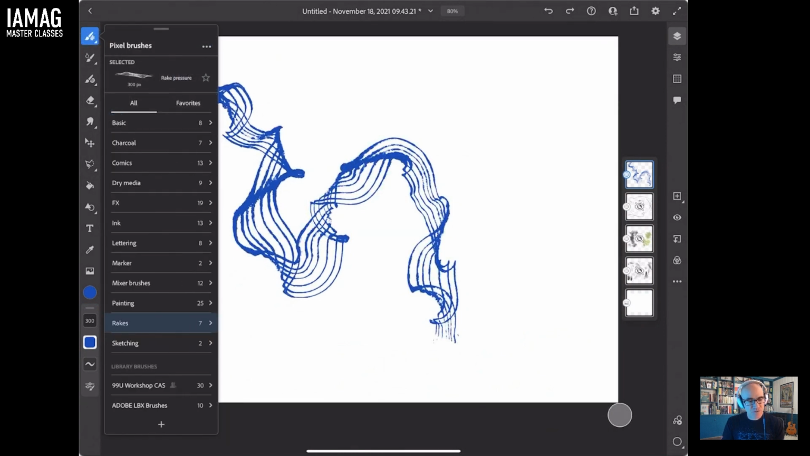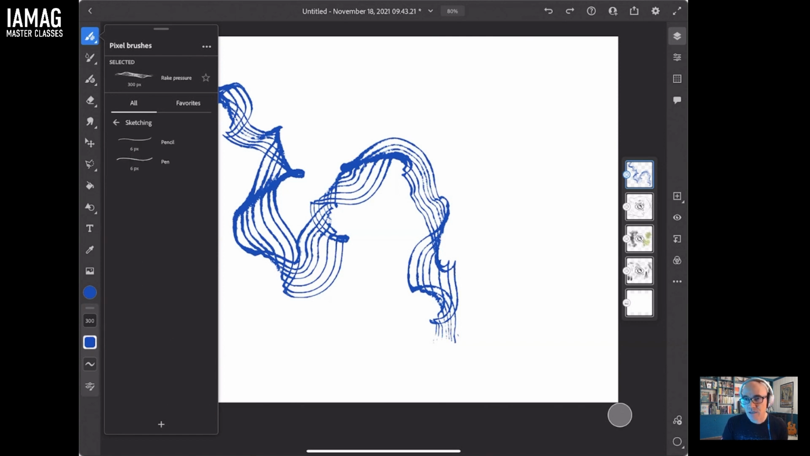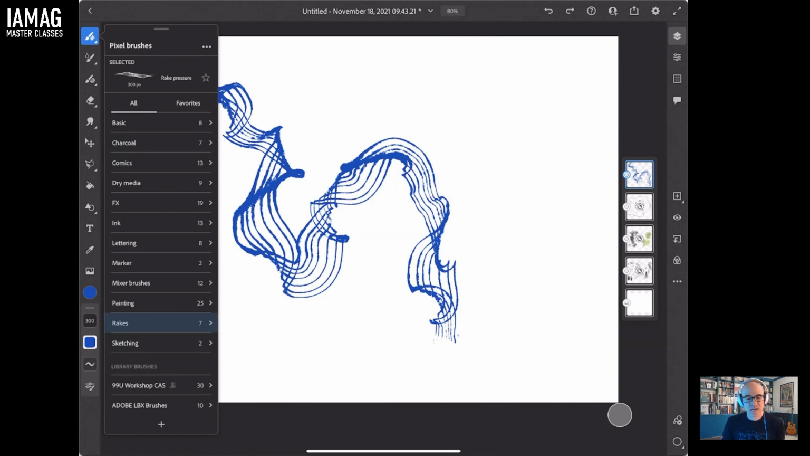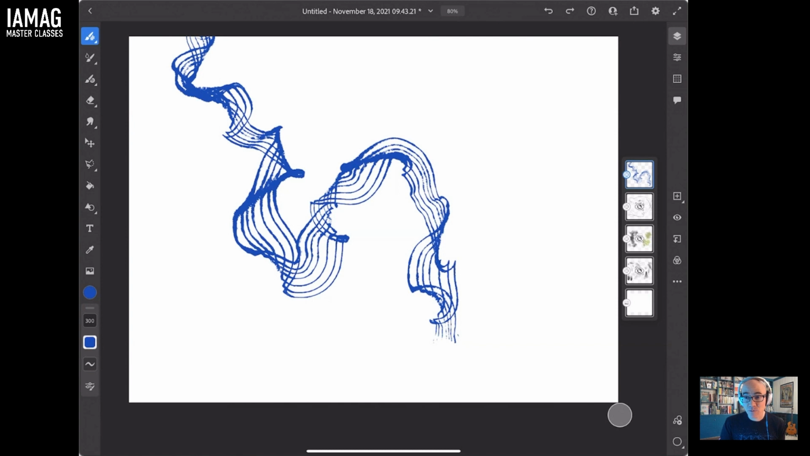And finally, sketching, which we've already covered. Those are the 12 basic categories of brushes in Fresco in the pixel category. Like I said, we're going to spend a lot of time in brushes because we just covered that, but now you have this very special category, which is our live brushes. So this is the second option right here.